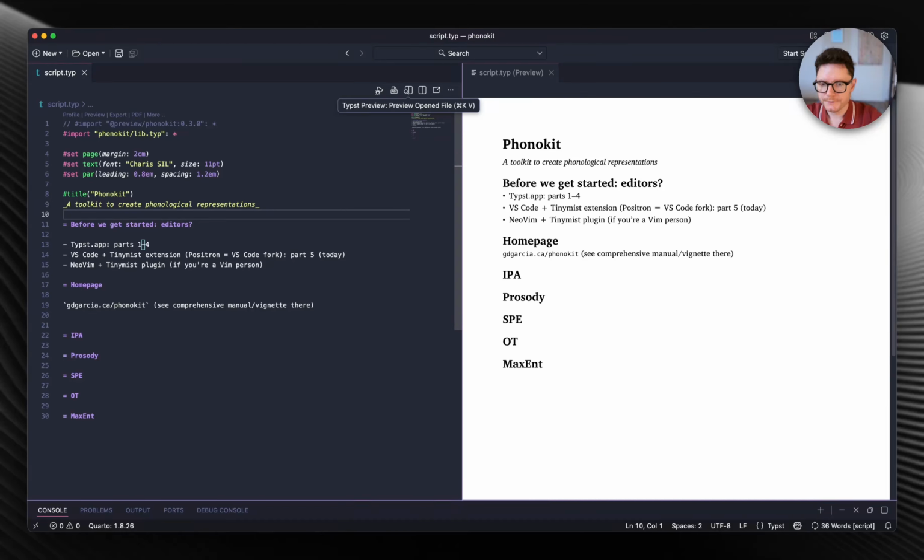All right, everyone, this is part 5 in the series, and for this part, we will talk about Phonokit, which is a new package or library for typesetting phonology, basically. That's something I've been developing for a month or so at this point.